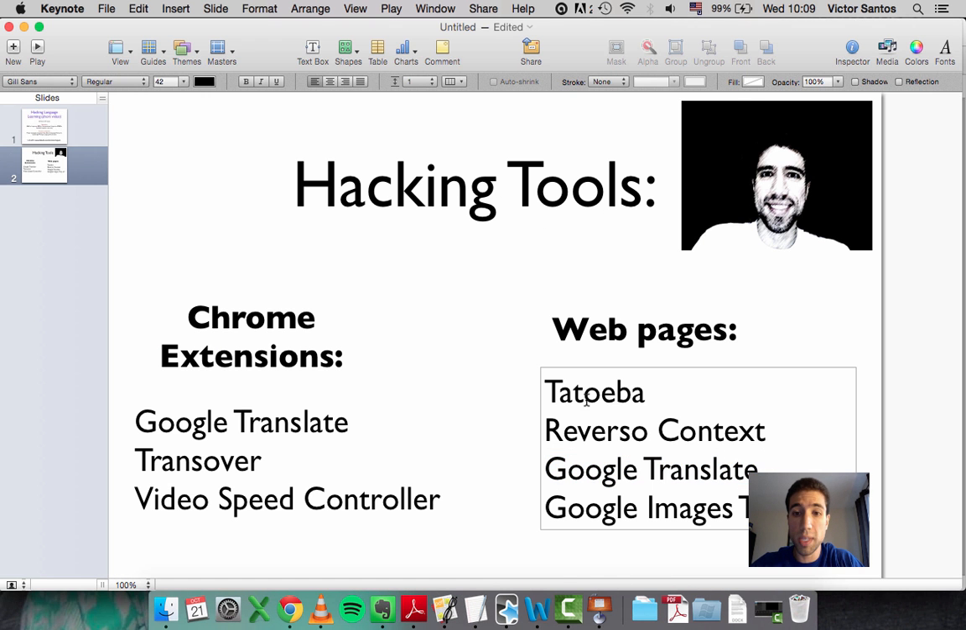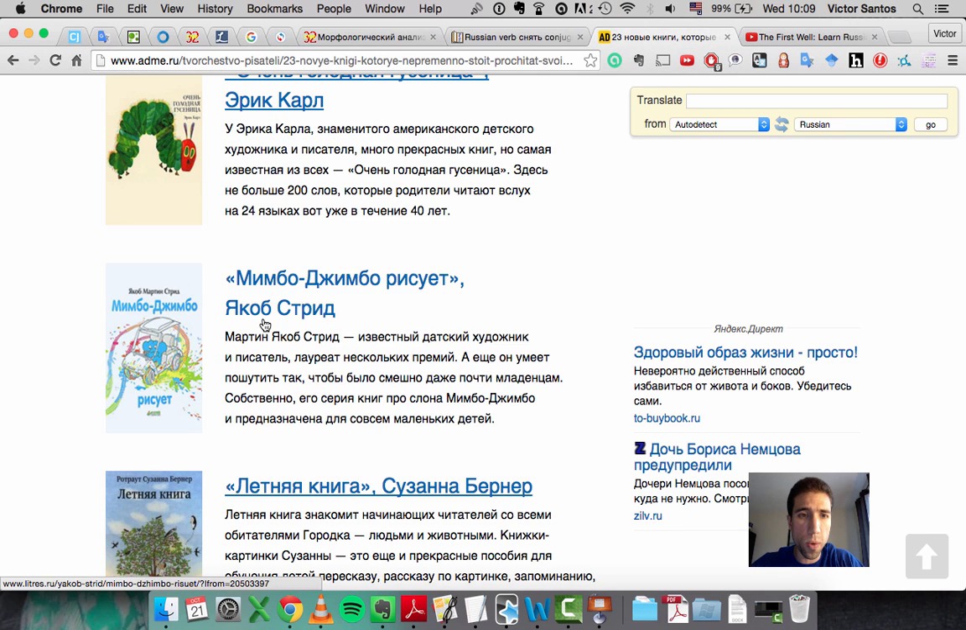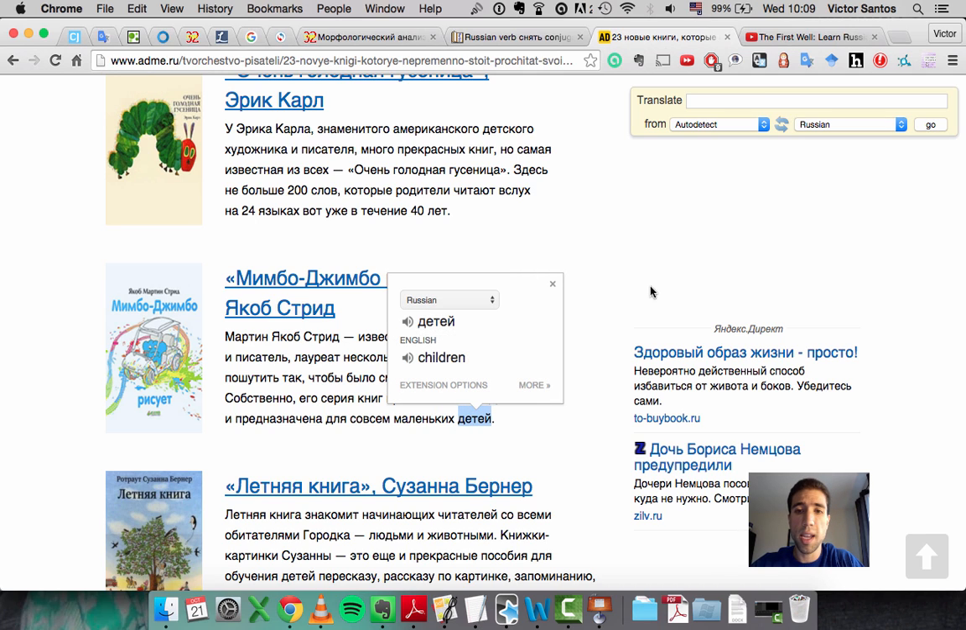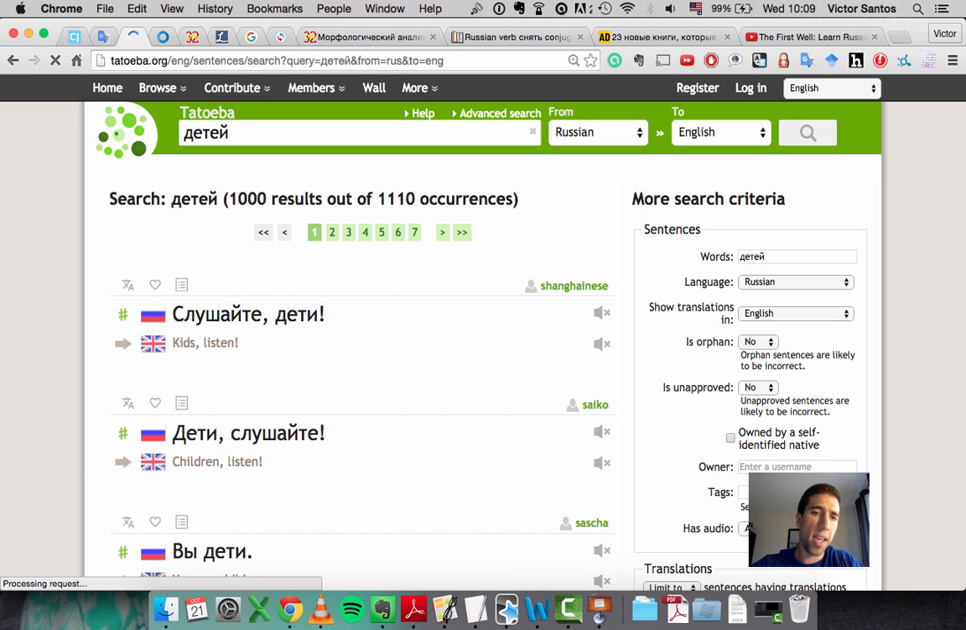Now let's go to Tatoeba. What Tatoeba does is, let's say you just learned the word, let's say дети, okay, which is children in Russian, and you would like some very simple sentences where the word is used. So we all know that seeing the word in context is very useful to help us learn. So here I'm going to change it to Russian to English, and I'm going to say, give me sentences where the word дети appears.